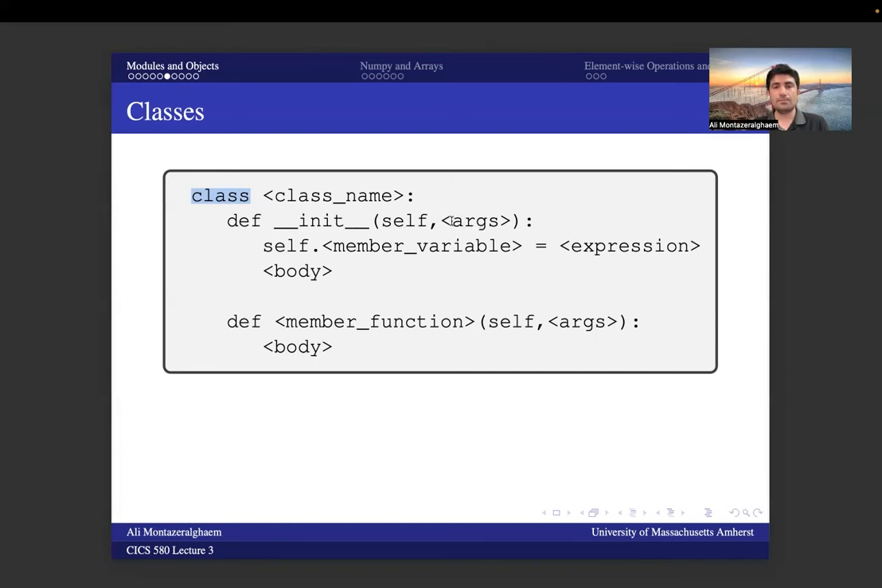And then the other parameters that you want to pass to the constructor. Then define some member variables and assign values to them. So this is the constructor of the class. And then we can define some functions, for example, a member function, and note that we should also pass self to each function that we define in the class, and then pass some other parameters, and there's a body for the function.